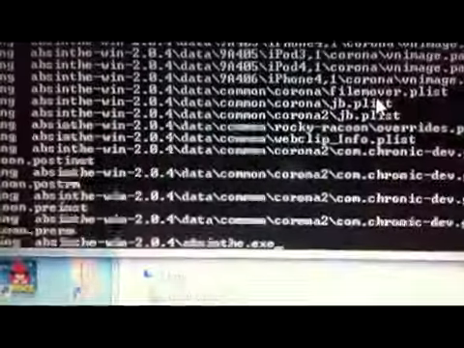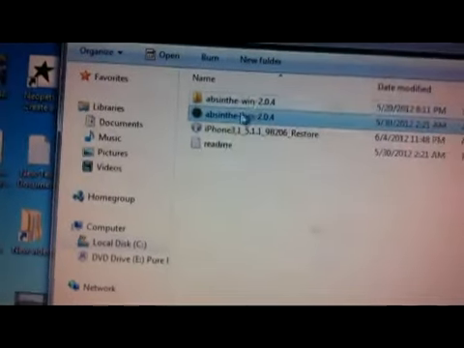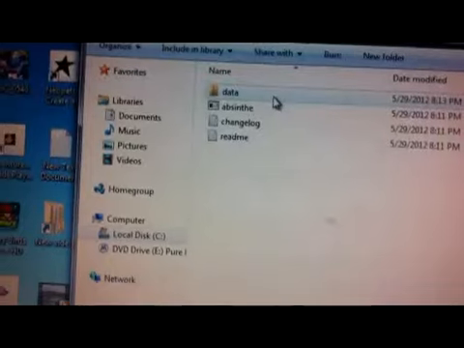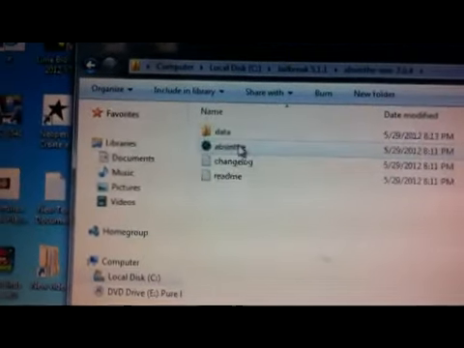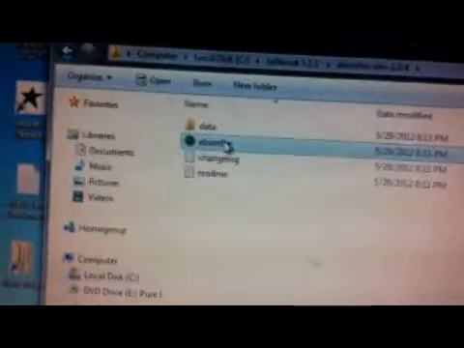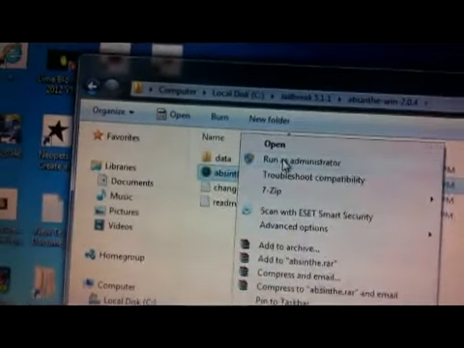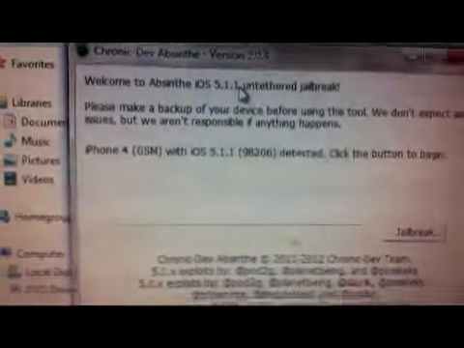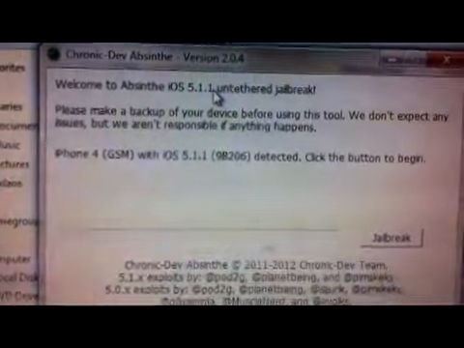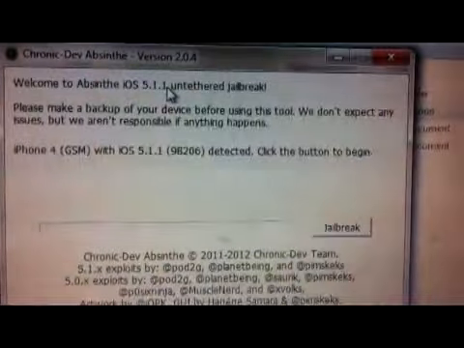There we go, it's extracting the executable now. There we go. And you go into it. Once it's extracted, right click, run as administrator. Welcome to the jailbreak. There it is, it just read my phone, iPhone iOS 5.1 9B206 detected. And now all you do, you leave your phone connected, or your iPod, and just hit jailbreak.